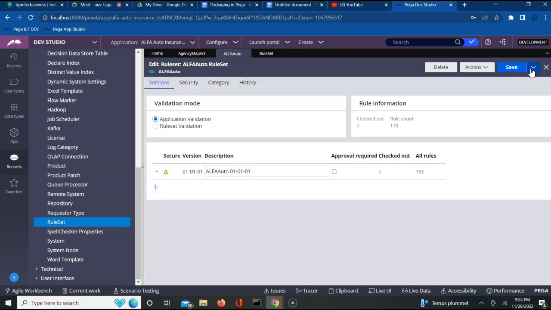So all the rules which you have created are going to this particular rule set, and they are sitting there. Why? Because these are the containers for rules. All the rules you create are going to go and sit into this particular rule set version. Here the rule set name is alpha auto and the version is 010101. Does it make sense, guys? Alpha auto rule set version.